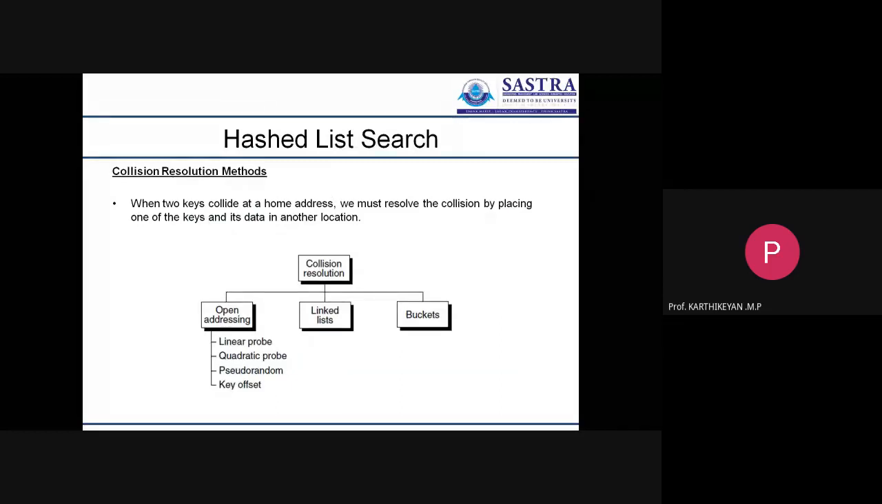We discussed what a collision is. When more than one key generates the same address, a collision may occur. We need to find the next available location using collision resolution techniques. These are the techniques available: first is open addressing, second is linked list, and the third is the buckets concept. In open addressing, we have four methods: linear probe, quadratic probe, pseudo random, and key offset method.